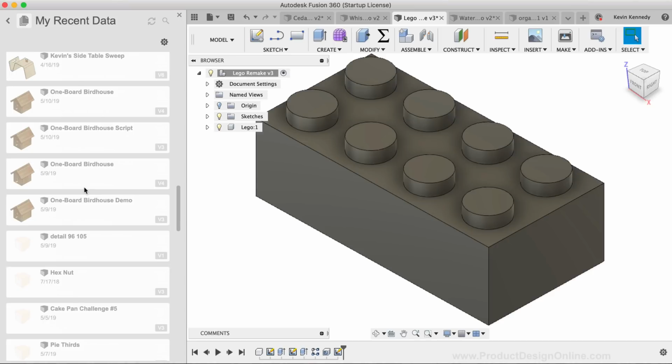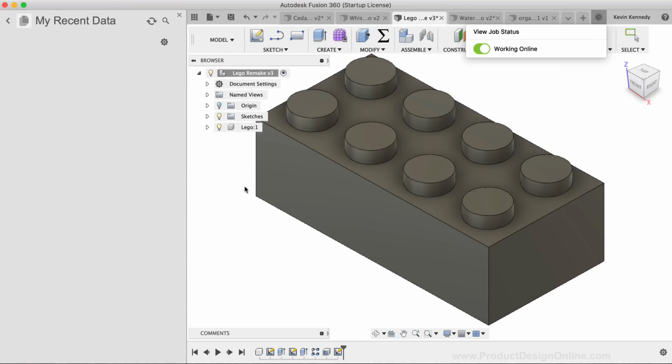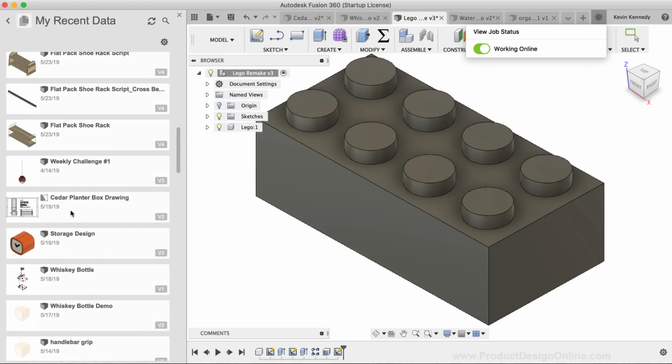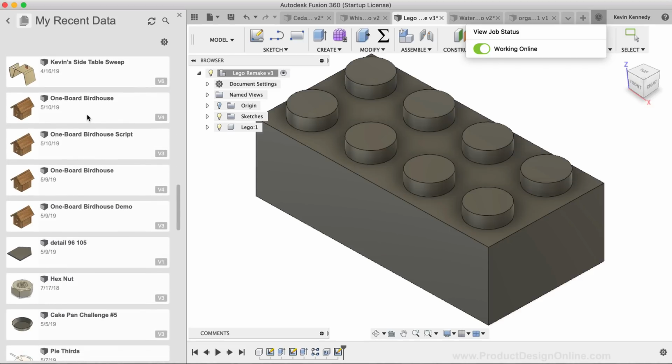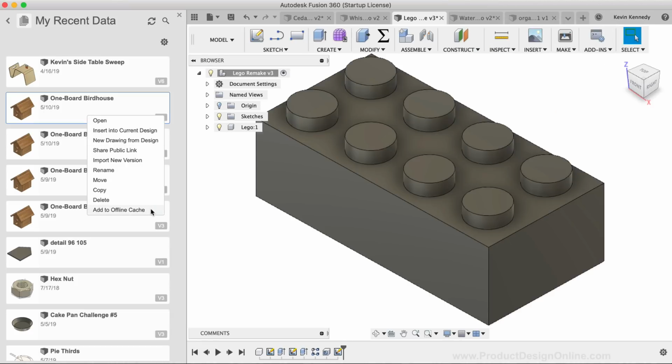I'll switch back to the online mode and then I'll head to one of the files that weren't previously cached. Now, if you're ever planning on working offline, then you can ensure that certain files are cached by right-clicking on them and selecting the Add to Offline Cache option.